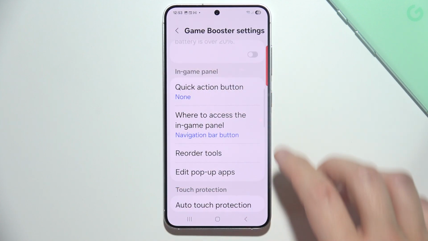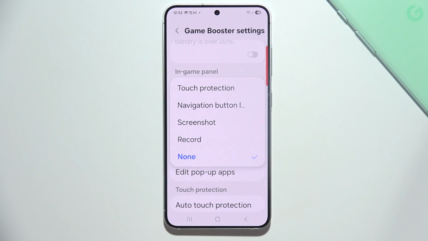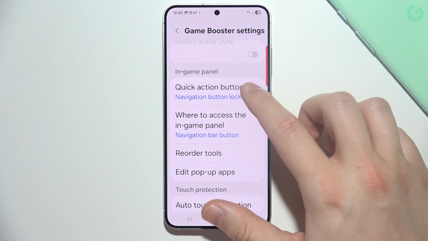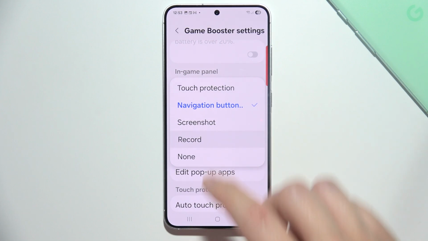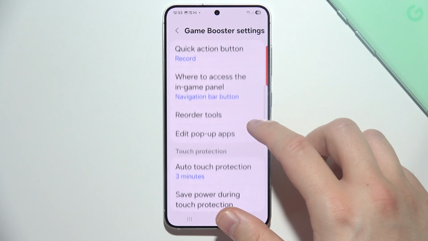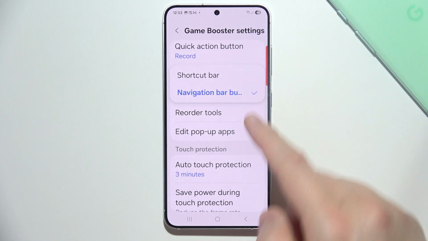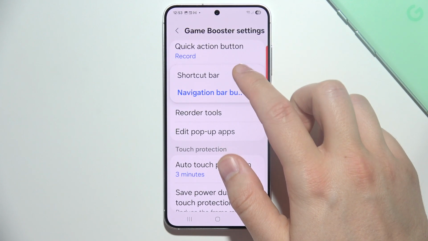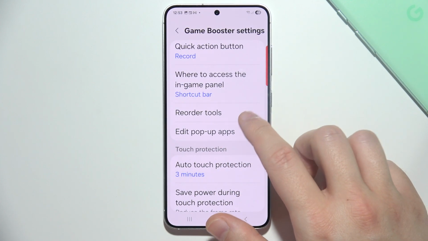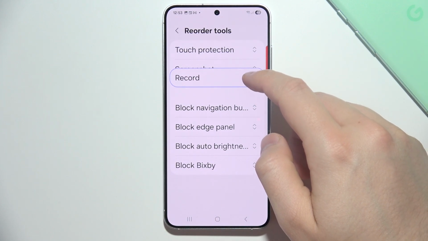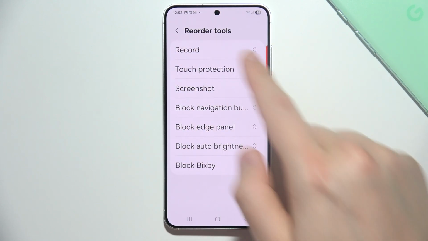You can also force to get 120 Hz refresh rate, and in this place you can also get in-game panel, so we can turn on a quick button to touch protection, to a navigation button lock, to take screenshot, or for example record a screen. And you can decide where to access the in-game panel, so by using your navigation bar right here, or by using shortcut bar. You can even reorder tools, so if you often use recorder, you can put it at the first place.